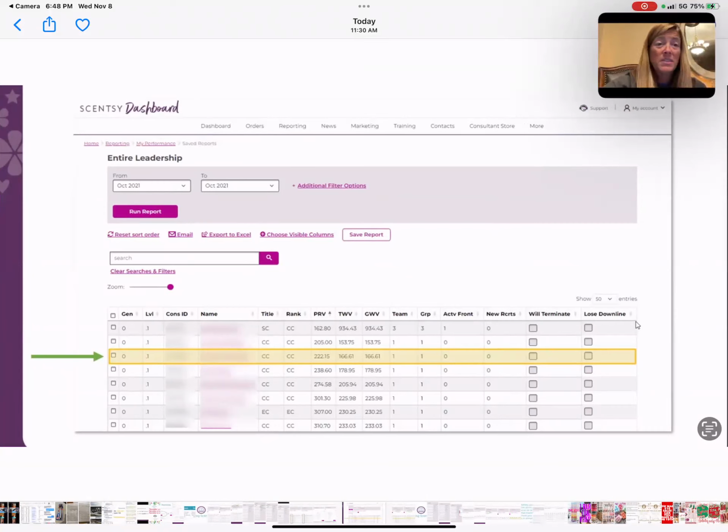So you could give them a celebration. Hey, you're active, congratulations. But what could you also find to highlight? One of the first things I would be asking is, oh my gosh, congratulations on your 222 PRV. You're already active for the month. This is fantastic. Was that by chance from an open party? Do you have an open party going?